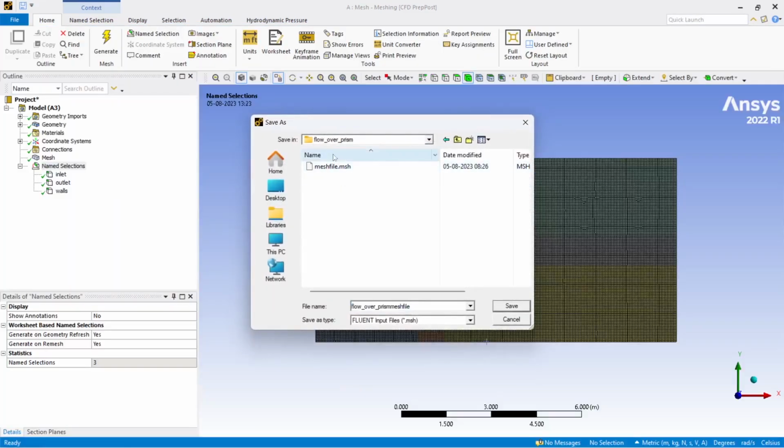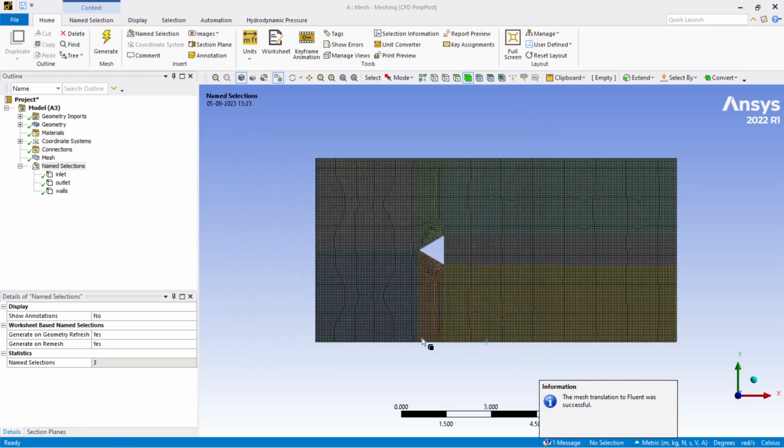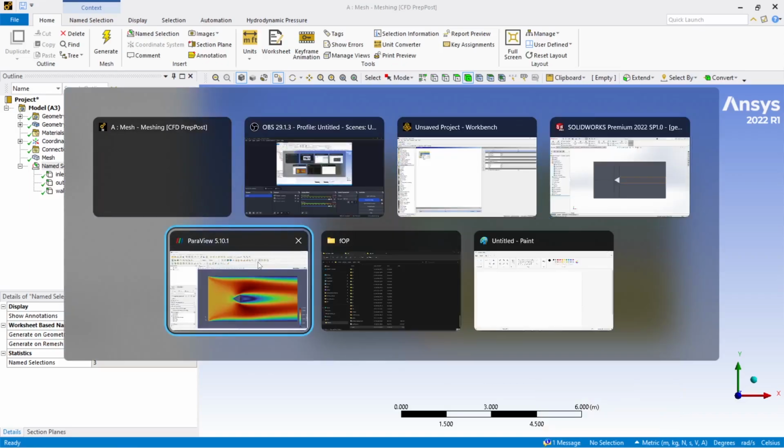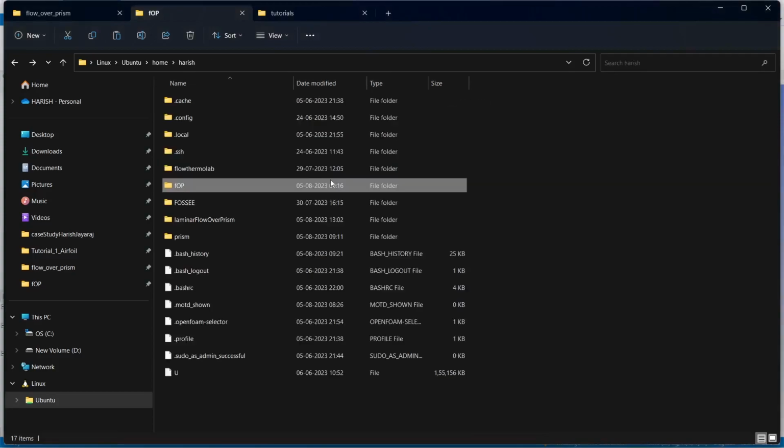Inside this I'm going to go to the folder where I want the file to be saved, and inside there I am going to save it using a name. For example, I'm going to use flow over prism mesh file, and make sure it is in the .msh format. Give it as save, and after you save that, you have to go to your OpenFOAM directory. That is, you have to create a folder. For example, I am using WSL Linux.